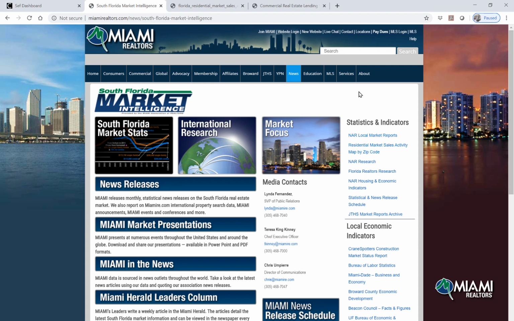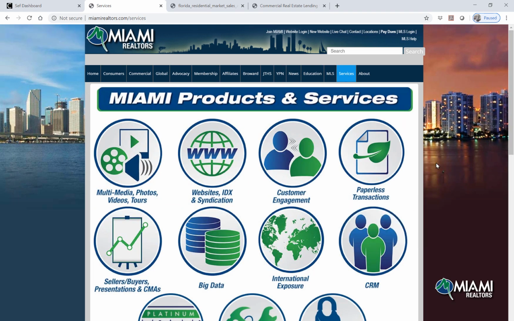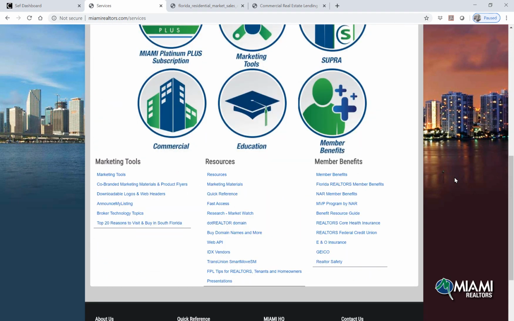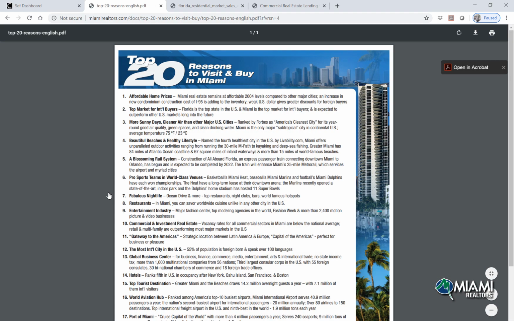Continuing, let's click over to services. Under the services area, note that you have products and services, over 150 of them available to you. When you're working with buyers and sellers, sometimes you need co-branded marketing material. You can click through to co-branded marketing material on the lower left-hand side of the page. This will bring you to the co-branded marketing material area, where you can see the top 20 reasons to buy and sell for Miami, Broward, and Palm Beach. All you have to do is click and you're able to download and save this.